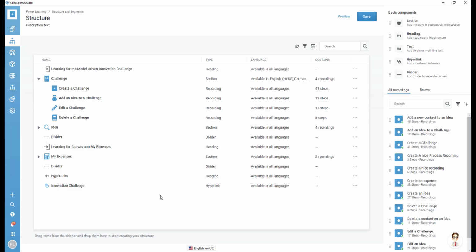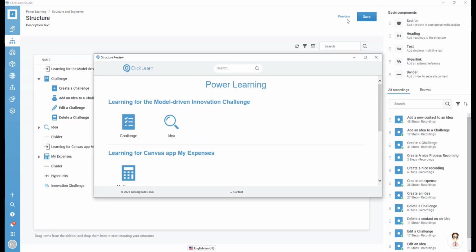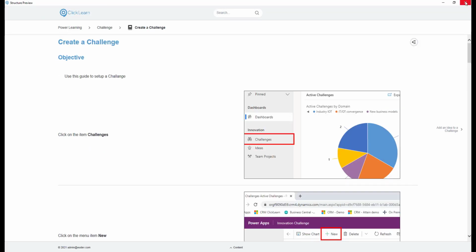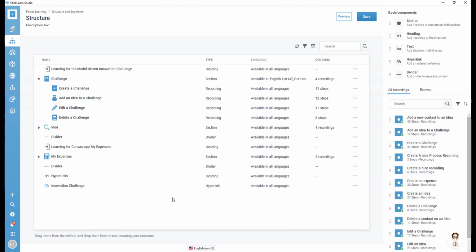Many different features in the structure on how I want to organize my learning portal and how I want this to be presented to my end users. And of course, we have a preview up here where I can get a quick glance at how I actually organized this, how I structured it, and even go into all my different recordings and see how they look as an end user would see this. So I've edited all my recordings, I've organized them in a structured manner, and I'm now ready to actually deliver this to my end users.